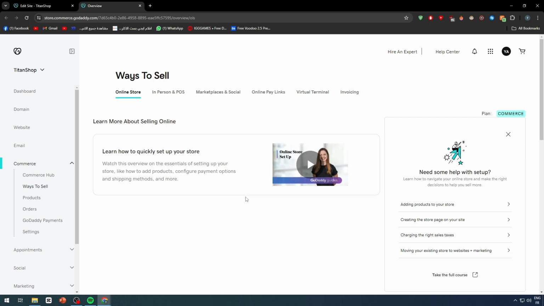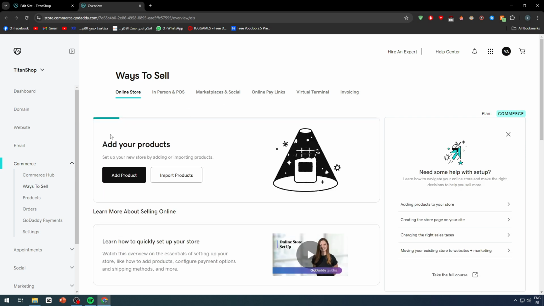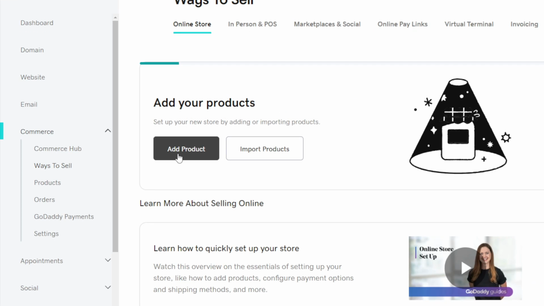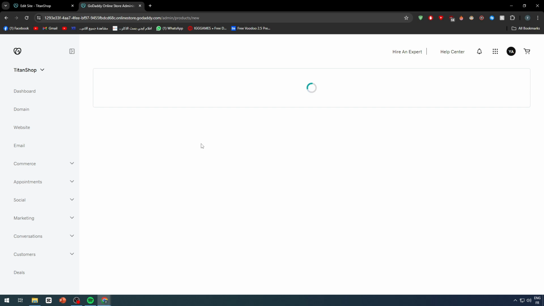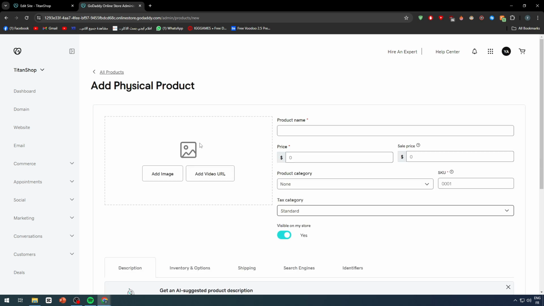So first of all, now here, as you can see, you have to add a certain product. Let's click on add product, as you can see. So click on add. You can either add it manually, or import it so it can be added automatically. Now we should sell a product.